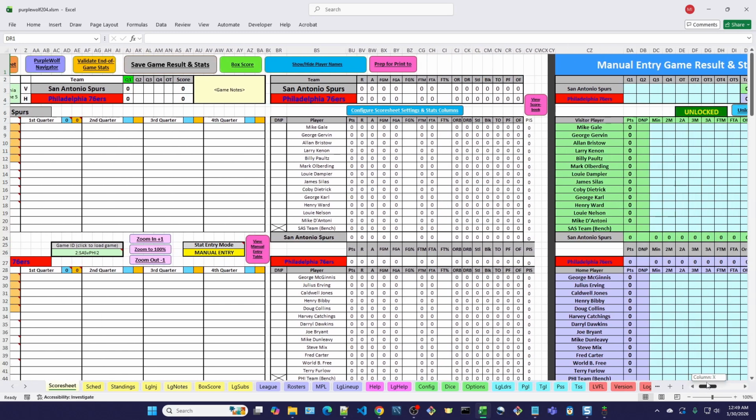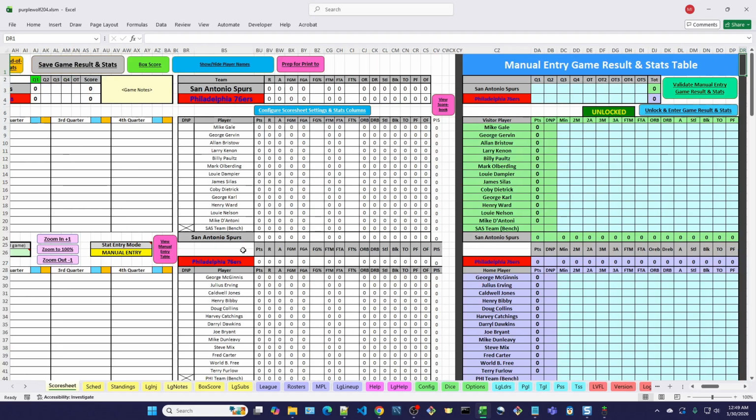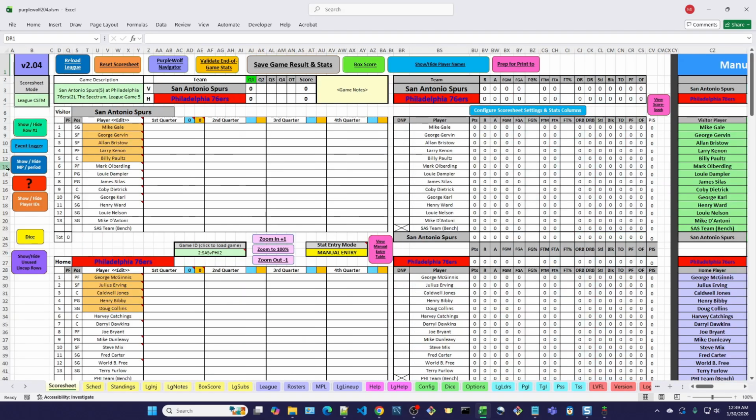And I should say here, these 2 pinkish purple buttons automatically scroll the screen. So this will make sure you can see the manual entry table, and this view scorebook will get you back to the scorebook area. You can obviously scroll it manually too.